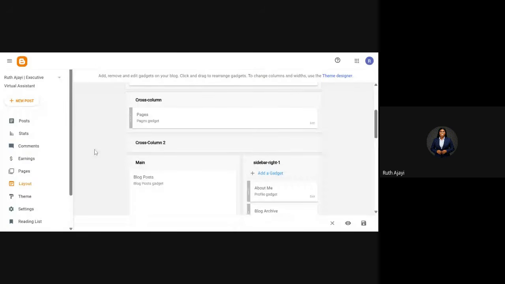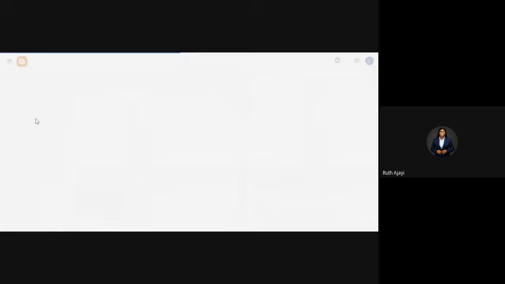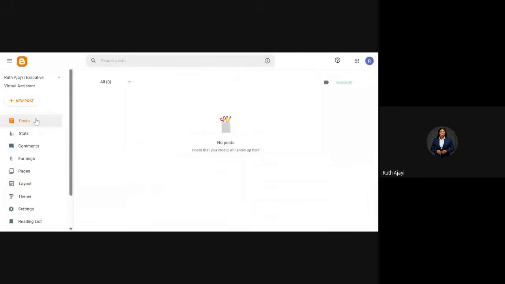Come to posts. Okay, so this post is where you can create those labels. You can see that immediately we click on this post, the place that we used to check our page has now turned to new posts. In case you start looking for where to create a new page or where to create a new post, you can see it here.